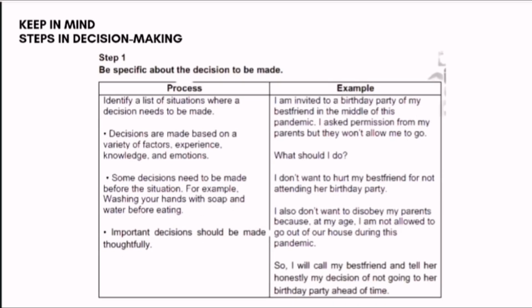Okay, step 1. Be specific about the decision to be made. Process: identify a list of situations where a decision needs to be made. Example: I am invited to a birthday party of my best friend in the middle of this pandemic. I asked permission from my parents but they won't allow me to go. What should I do? Okay, balikan natin si process, no?